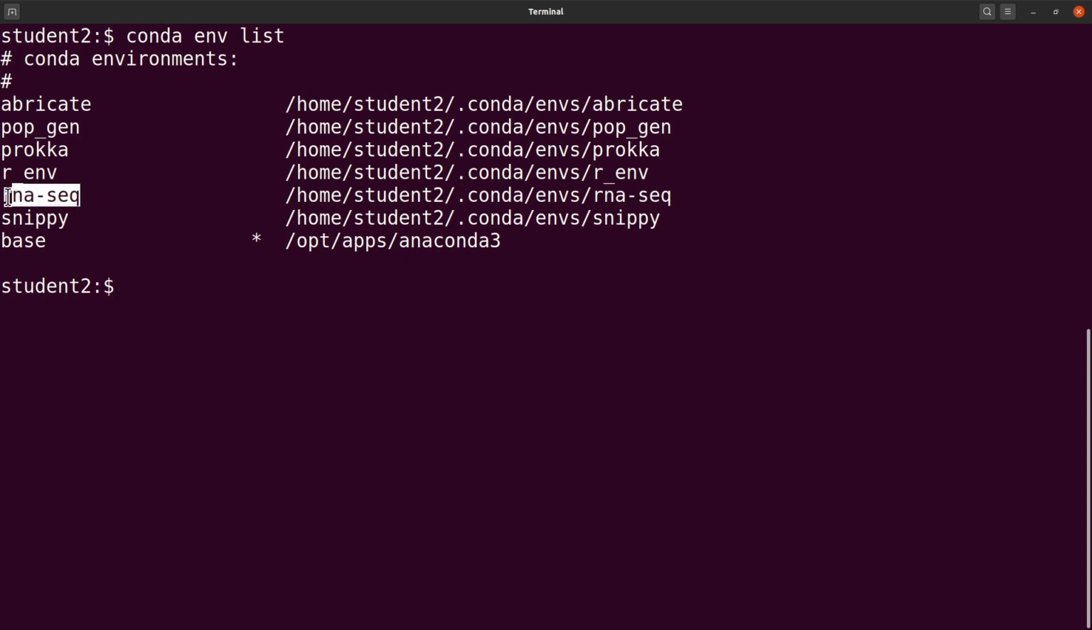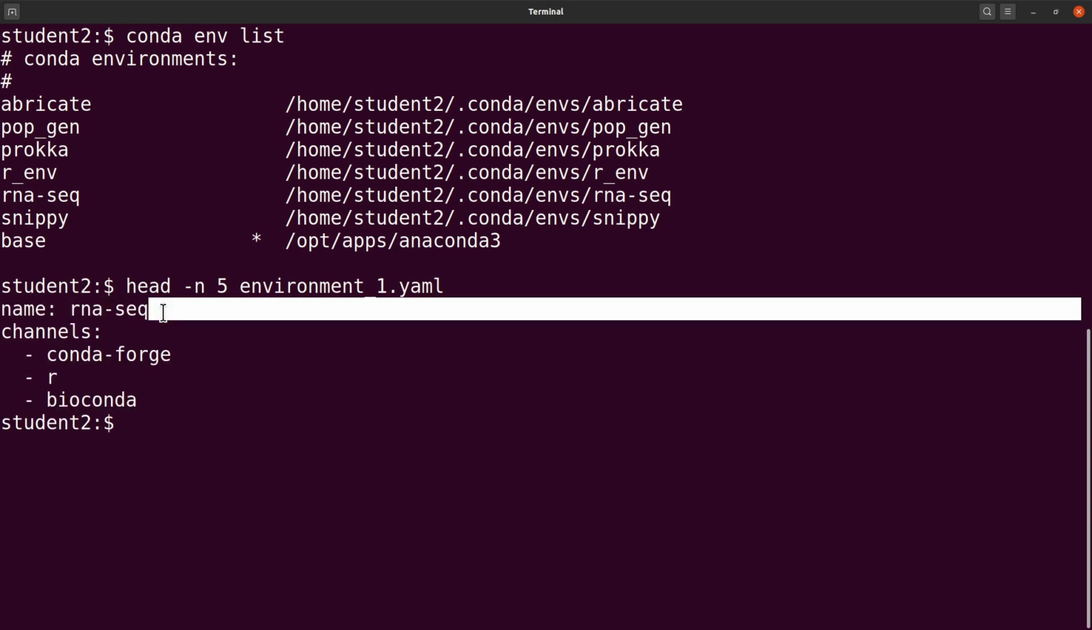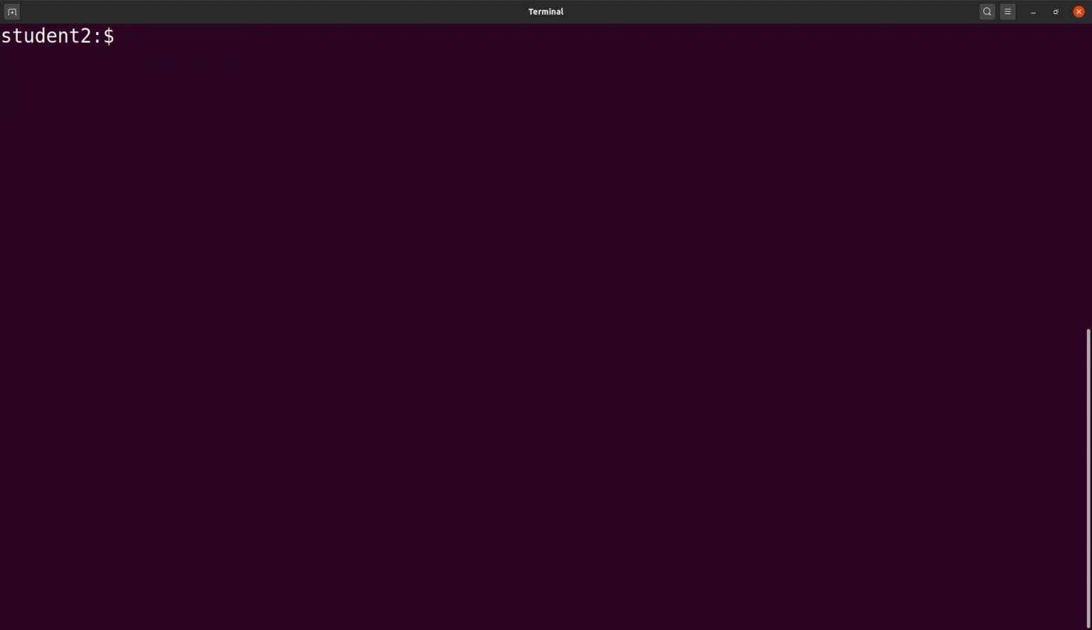So this will show the environment that you have on your system. Our environment is called RNA Seq. You can also check it here. Let's do a head on the environment file, and you will see it here. This is the name. So it is this name that we are going to use to activate our environment. So let's continue. Let's clear the screen and continue. So let's say conda activate RNAseq. Perfect. We now have the environment activated.